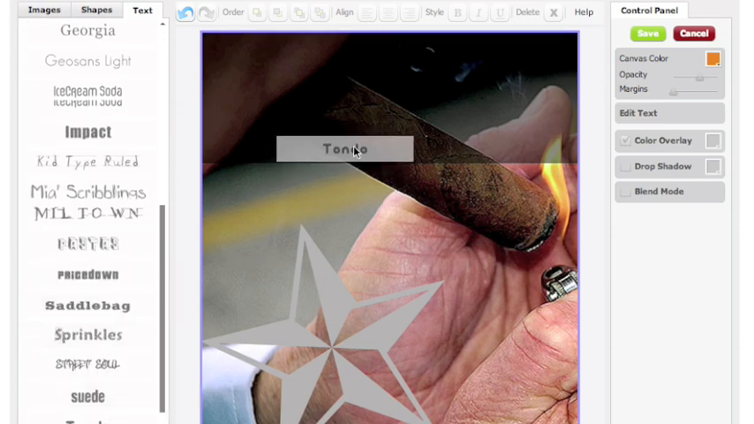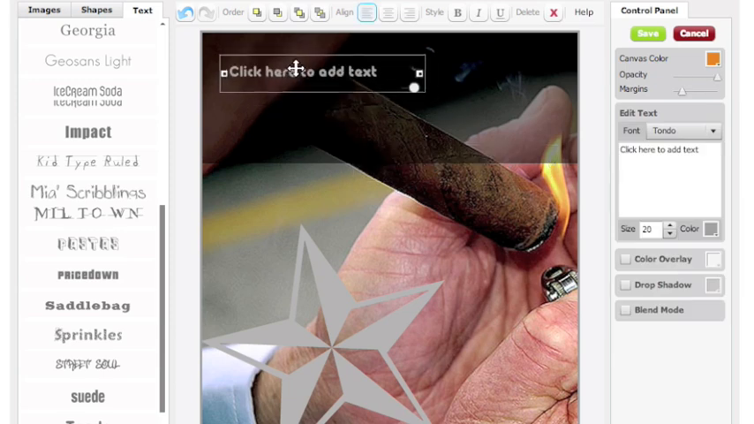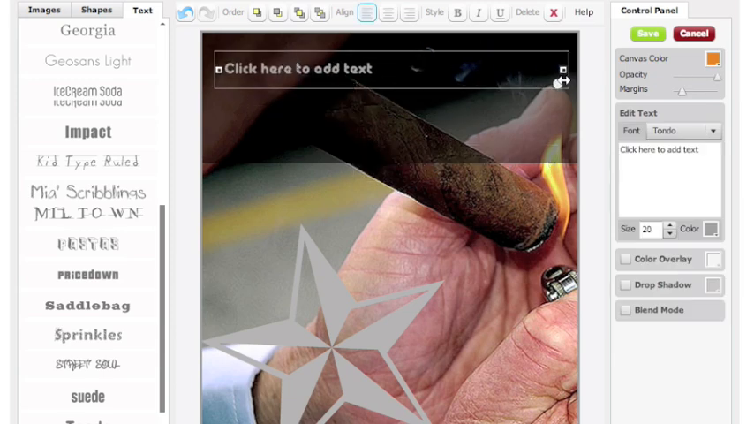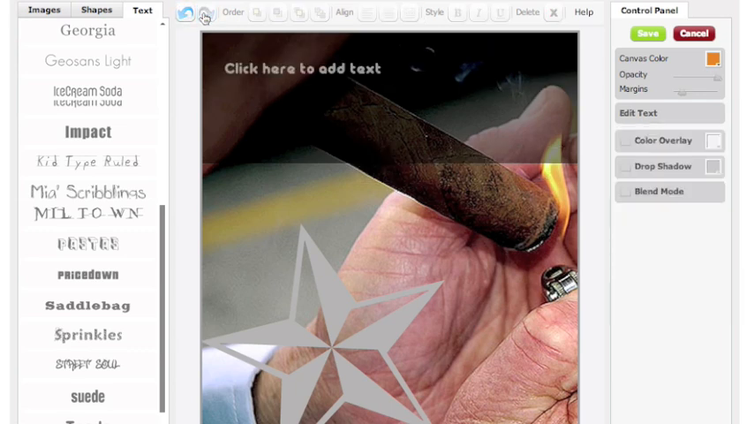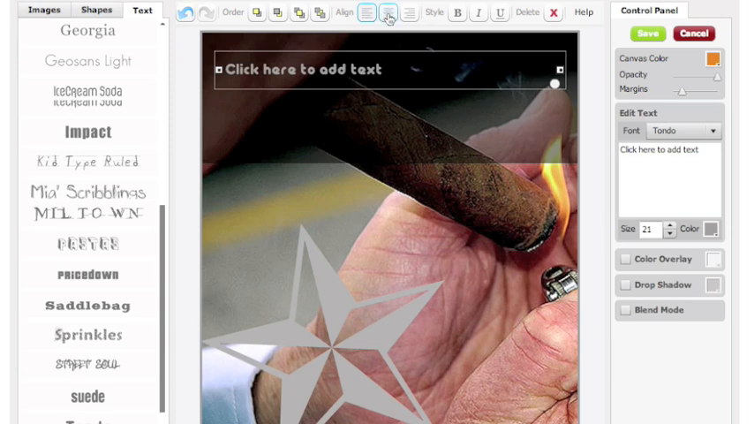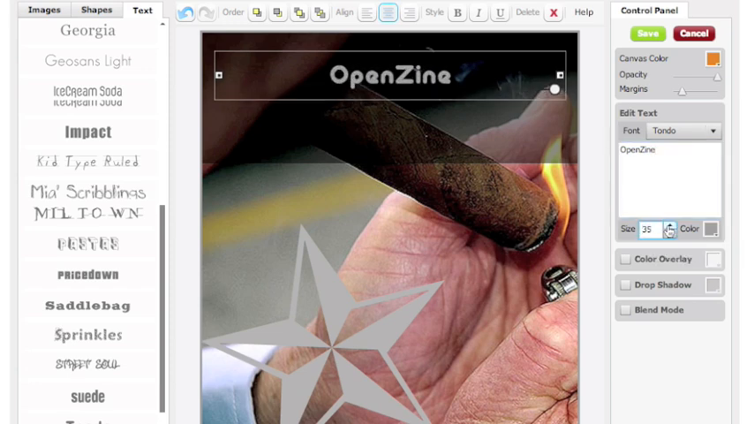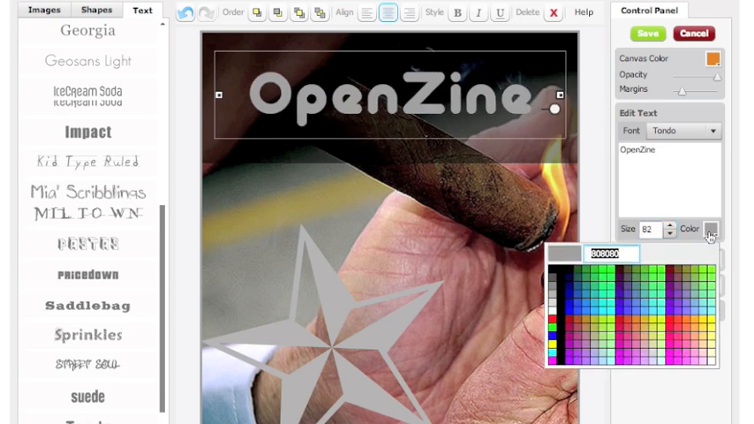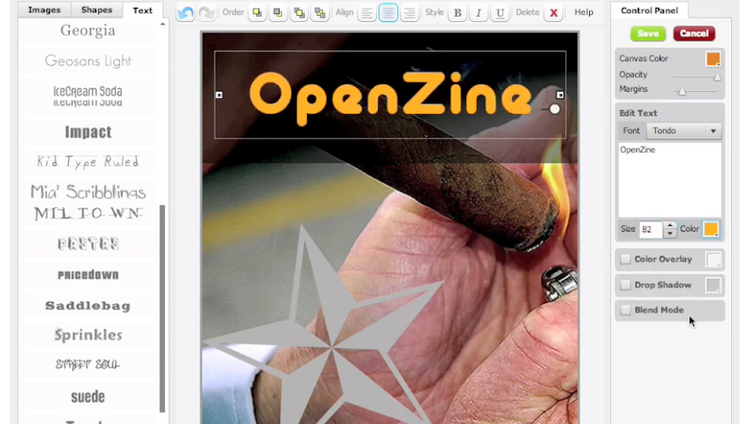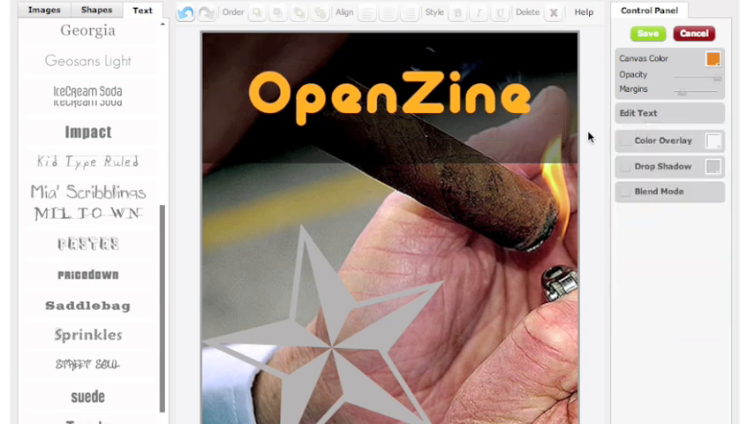Let's pick right over here. Let's center it. Click up here. There's a bunch of controls. You can undo if you need to undo. You can go back, do it. Let's center it. Change the text over here. And increase the size. Make it nice and big. And you can change the color. Let's make it a yellow, orangey yellow. Okay.